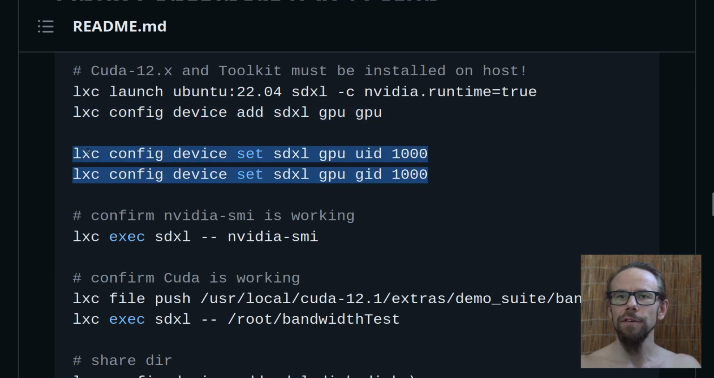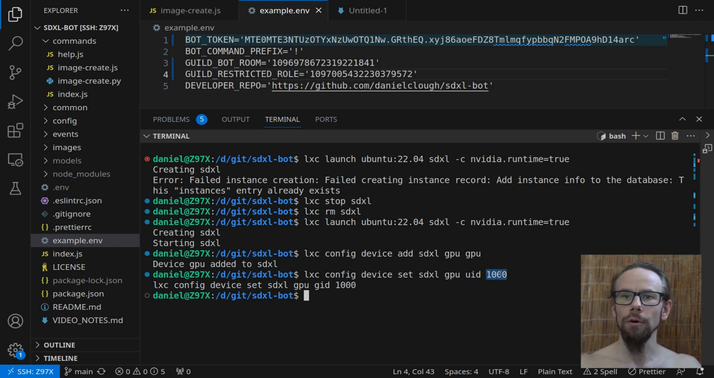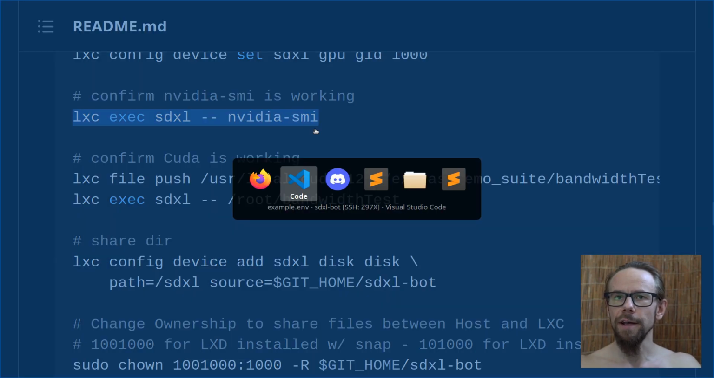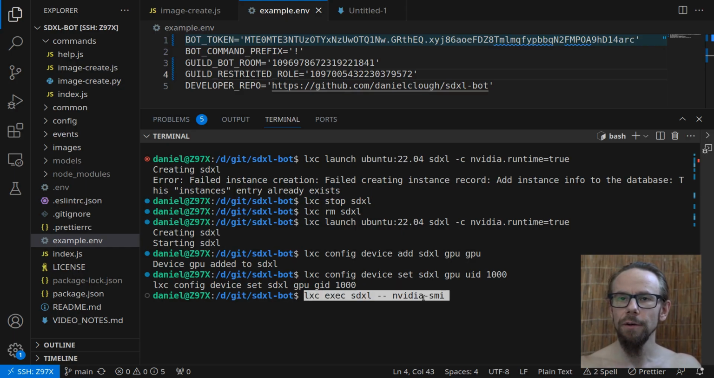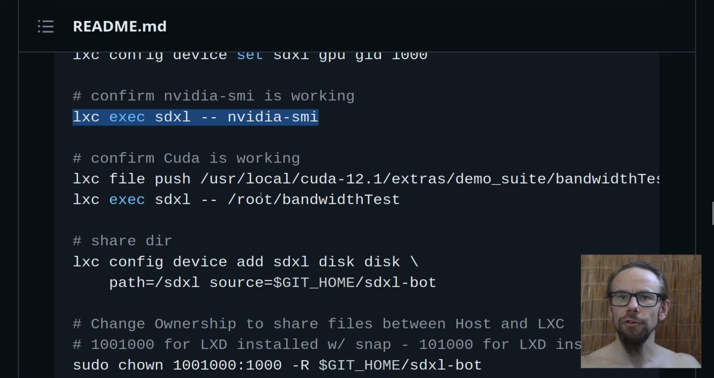So the next thing we're going to need to do is set the GPU that we just added, called GPU, to be able to be used with our non-privileged user on the LXC container. So this 1000 right here is going to equal Ubuntu on the LXC container. And this runs the NVIDIA SMI command on the container, and you notice that it's the same version.